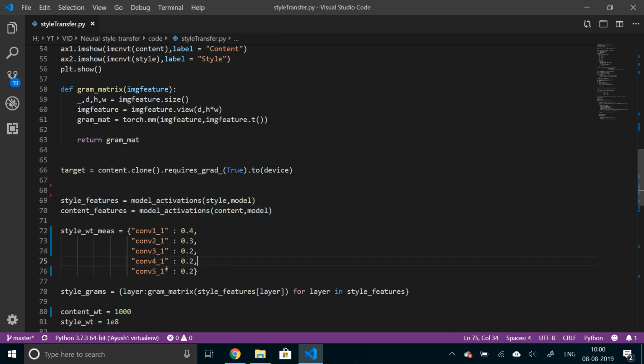Now the style weight measurement is a dictionary that will contain how much weight each layer will have for calculating style loss. The more the weight, the more the style will be applied using that layer, right? I experimented with this a lot. In the previous video I've already told you that the style is captured by the lower layers and the content is captured by the higher layers. So the style weight of the lower layers must be more. That's logical. I've experimented with this a lot.